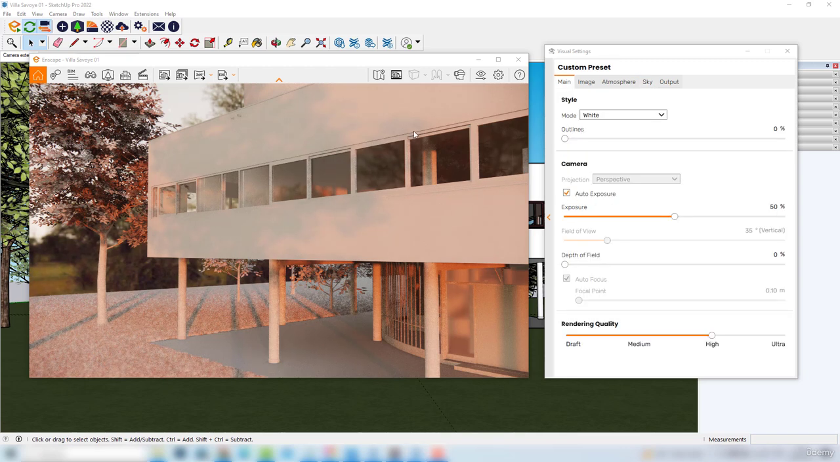Okay, so now that we've learned how to use HDRI in Enscape, in the next videos, let's make some specific simulations in exterior and interior scenes.